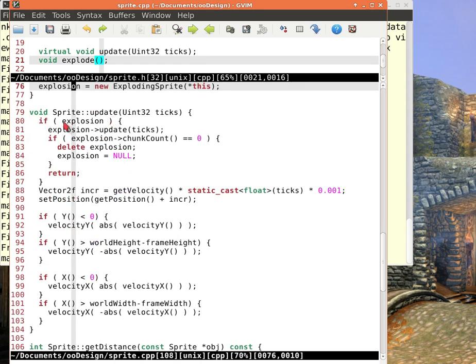All right, let's look at the update. If I have an explosion, tell the explosion to update, and then I want to check the count. If the chunk count is 0, that means there's no more chunks being dispersed. That means the explosion is finished. So I'm actually deleting the explosion and setting it to null for the next time in case we want to explode it again. You might want to do other things like set a flag so that the manager can say, okay, you're done exploding, we're going to get rid of you, or whatever. Or I could save the explosion the first time and reuse it if I want to keep exploding.